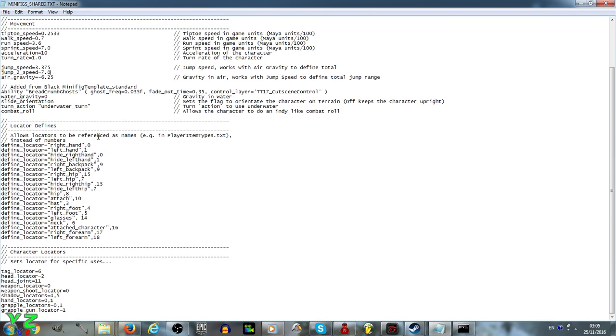And also what I've done was I added an ability. You can do that in the text file for the characters. You can add custom abilities. What I've done, I've added ability breadcrumb ghosts.